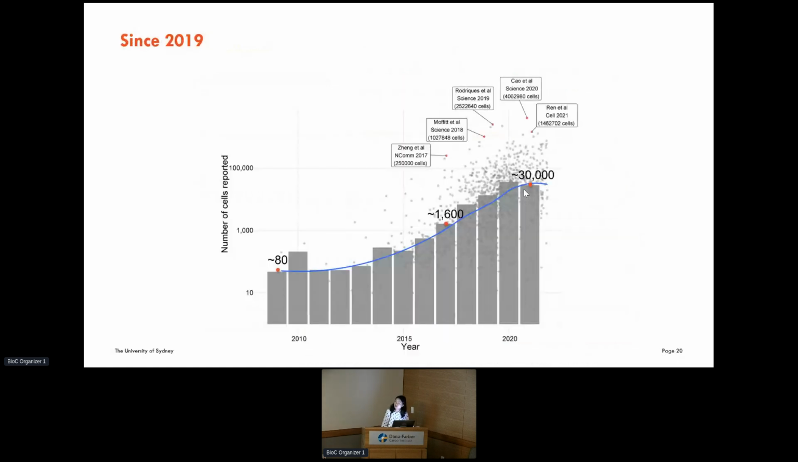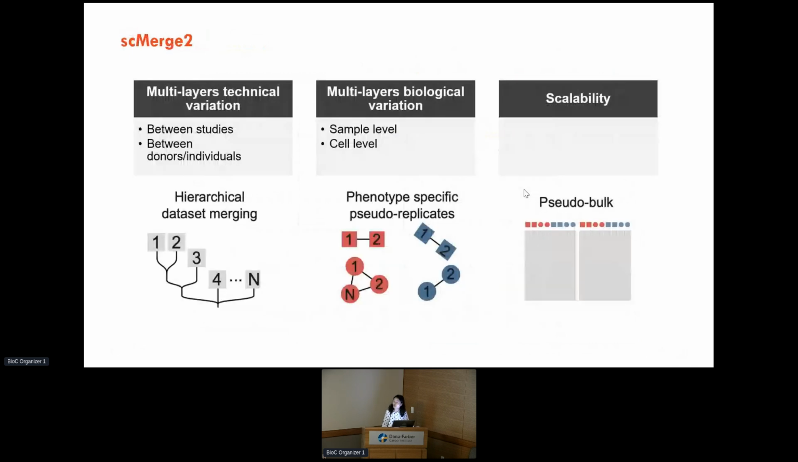So this algorithm, scMerge version 1, was okay-ish to run in 2019, when the number of cells in the initial study was around 1,000, but it struggled a little bit in 2023, when we now have 100,000 to 1 million cells per study. So we updated our algorithm by considering three main components to address the challenges in this kind of data structure.